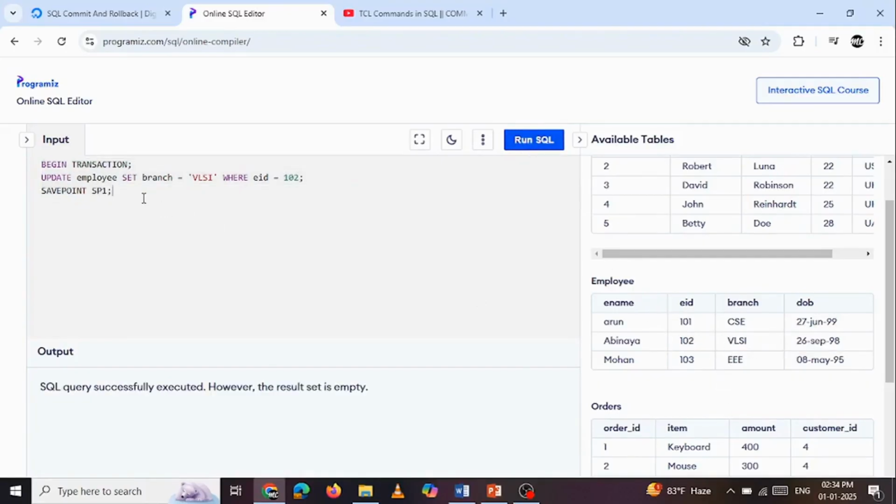Now I should roll back. I will give ROLLBACK with a semicolon. Keep watching: it will go back to the previous state, which was ECE. Now executing, it has changed back. These are the important queries for TCL, transaction control language.